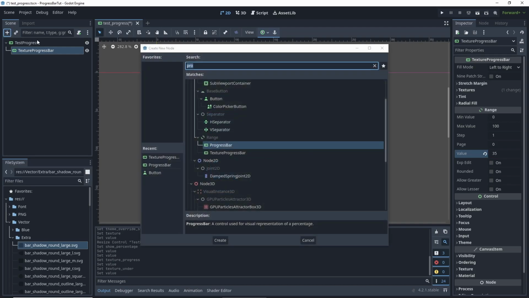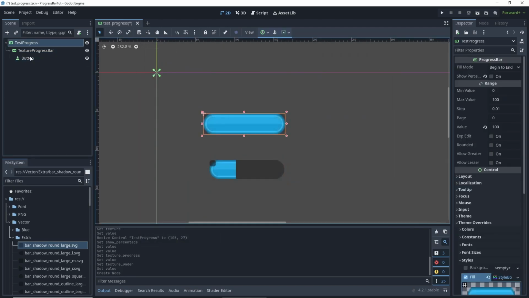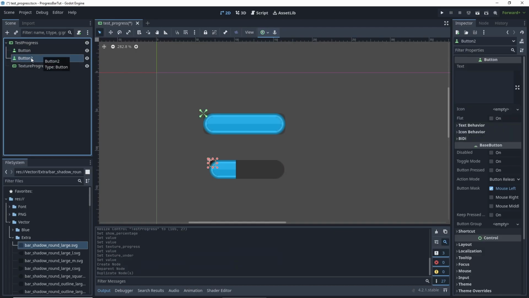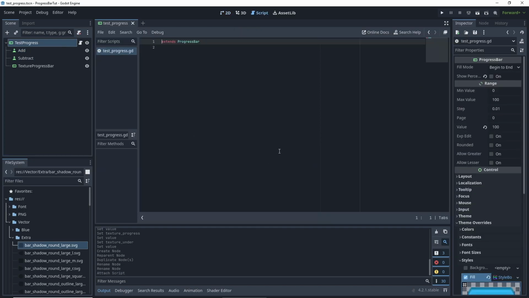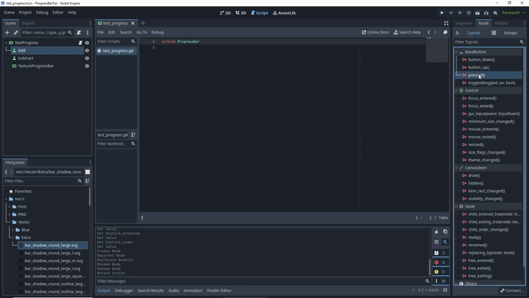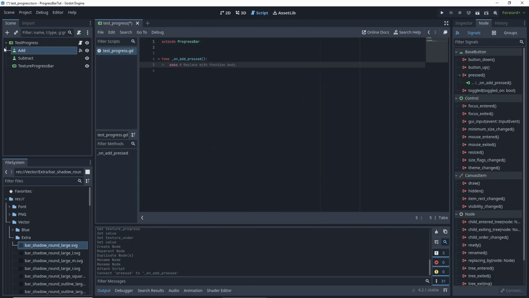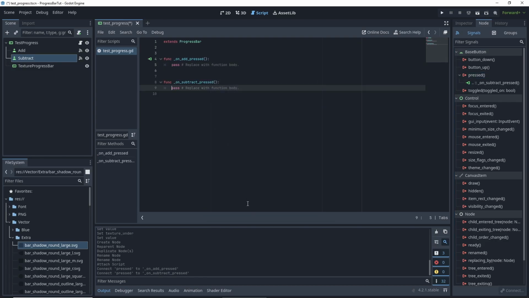Now I'm going to show you how we can manipulate these values using code, and we're going to add some buttons into our scene. We're going to have a button 1 and button 2. We're going to call this add. We're going to call this subtract. Okay. Now we need to add a script to our test progress. Save that and go to our add button, go to node, hit pressed, and this will connect a signal, and go to subtract button, hit pressed, connect that signal as well.